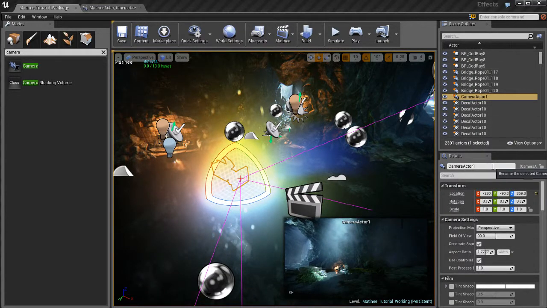Okay, so I've got my camera. Another thing I like to do, not necessary, but I like to do this, is rename my cameras. So I'm going to call this camera 1, right?